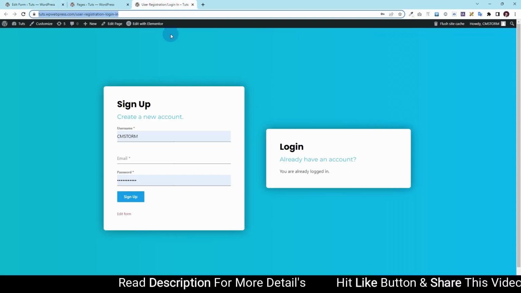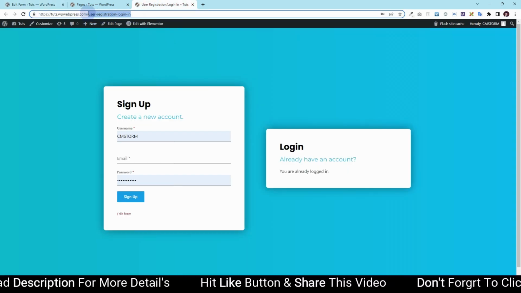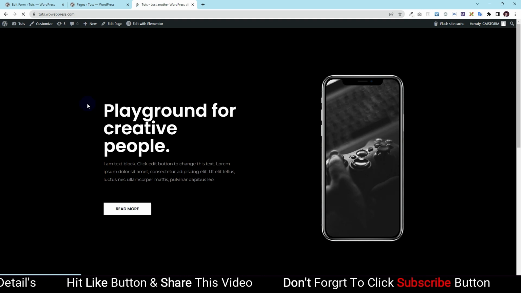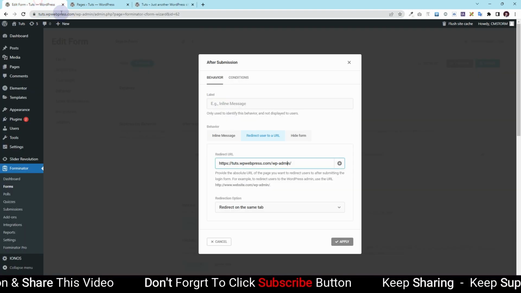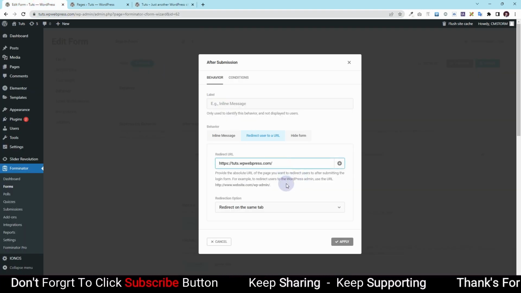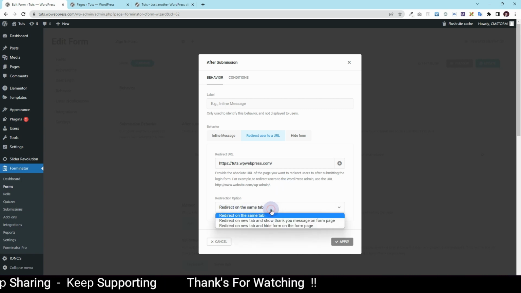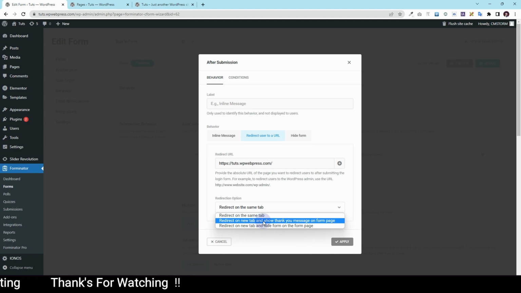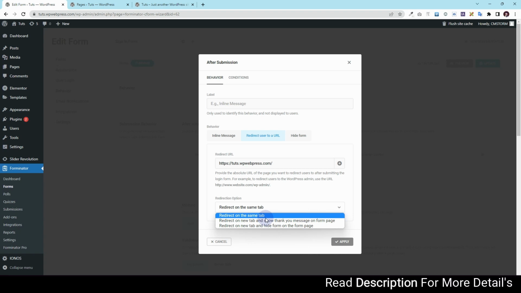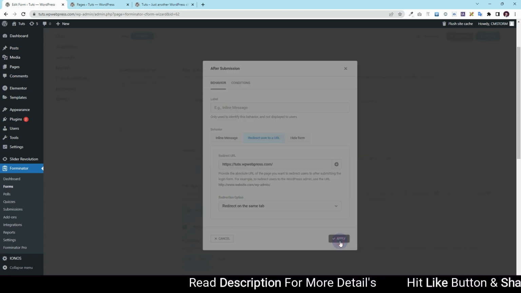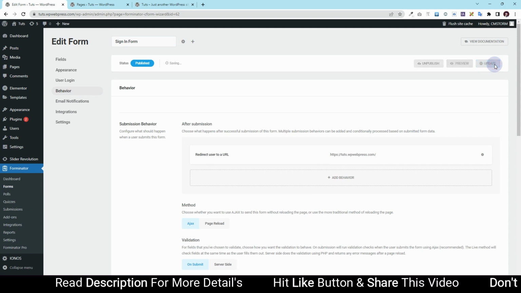Or if you want to redirect them to a different page, in my case I only have this demo homepage created, so I'll copy the URL for the home page and insert this URL here. Then you have the option, if you want, to redirect on the same tab, or redirect in a new tab, and show a thank you message on the form page. You have multiple options here, you can go through these, but for now I want to go with redirect on the same tab, and then I'll click apply here. Now I'll hit update here.